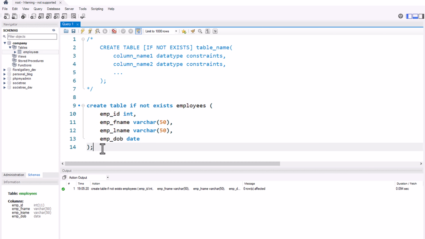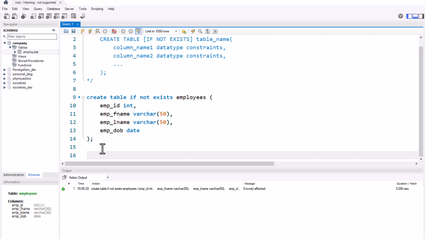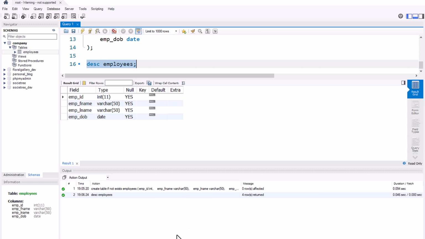Now if I want to display the description of this table, here we have two keywords, DESC or DESCRIBE. You can select either of them, but here I just type DESC and then the name of the table. Let's execute this, and as you can see, it displayed the list of fields that exist in this table and their data types, whether they are nullable or not, whether any key exists or not, and their default values. So this is how we display the description of the table.